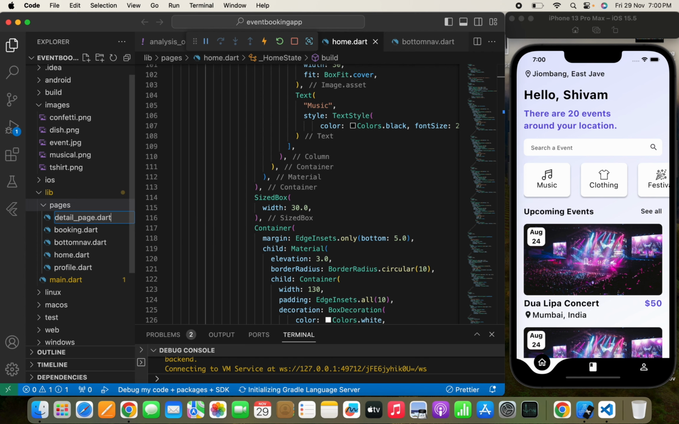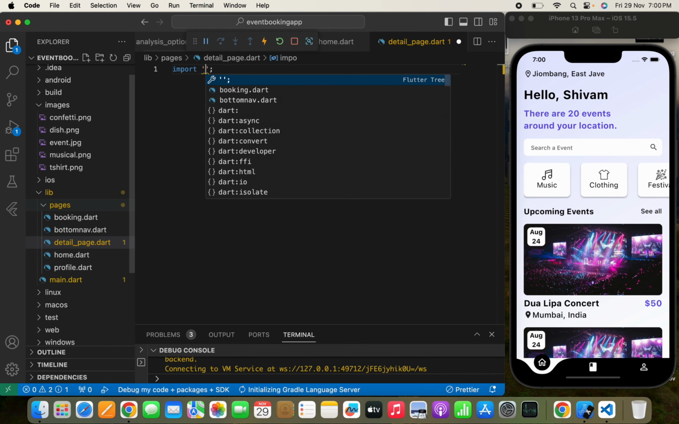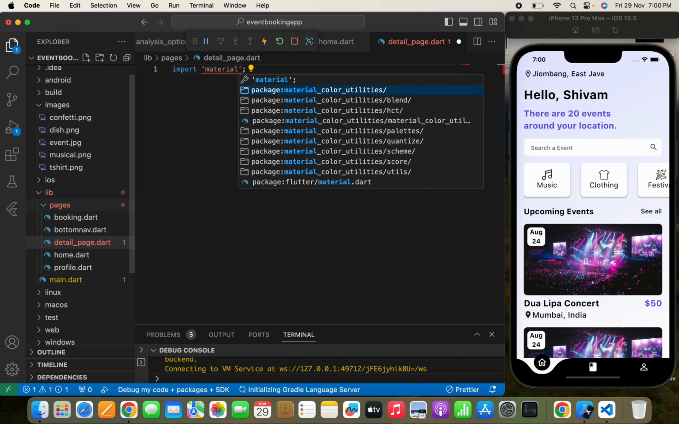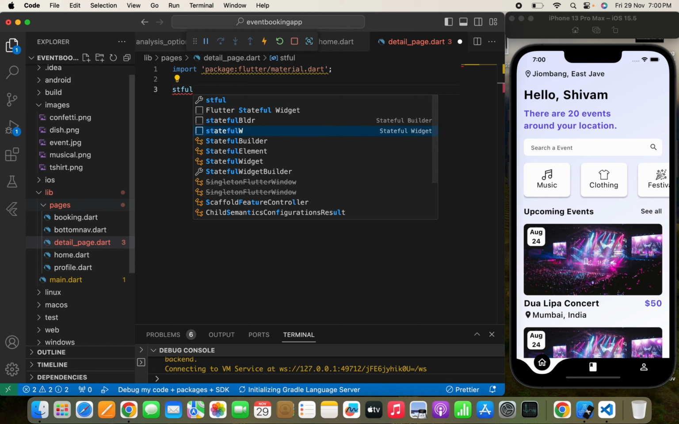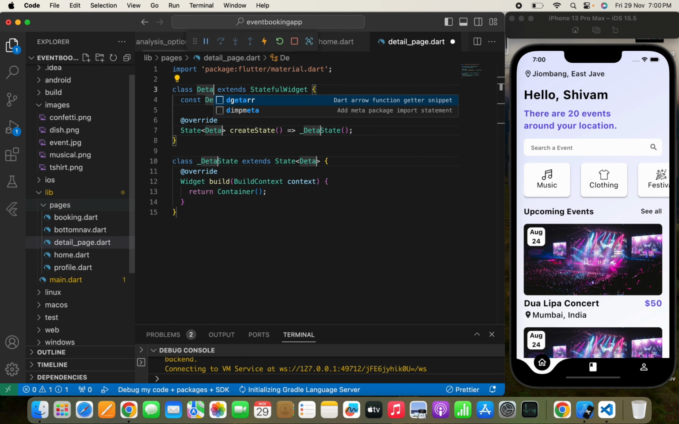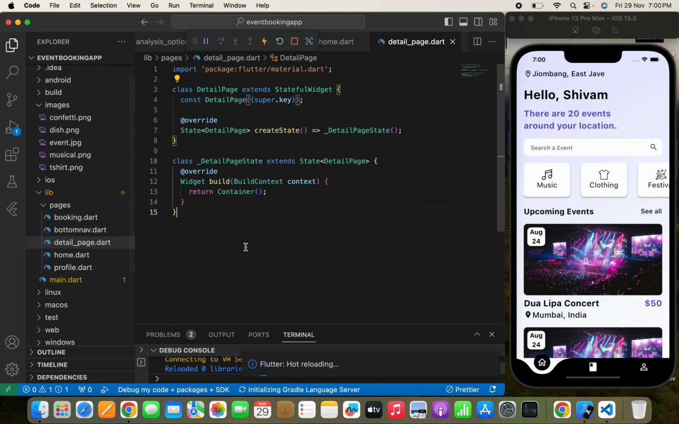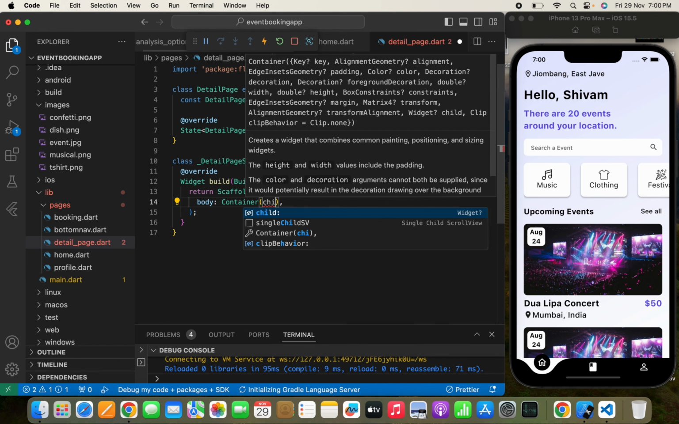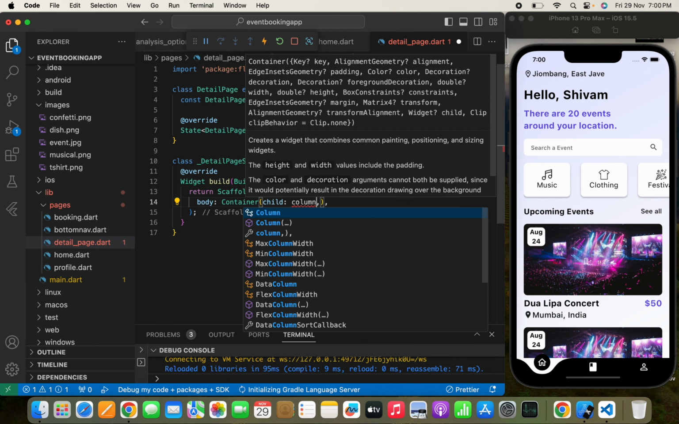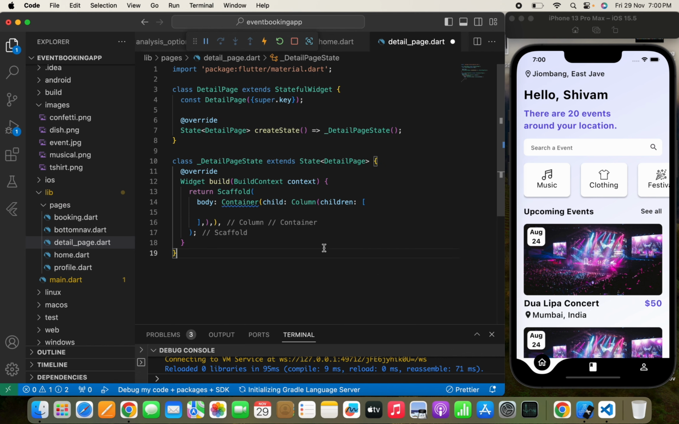Now we'll first import the package by using import material.dart, and we'll write a stateful widget named DetailPage. Now we'll write a Scaffold, a body, a Container, a child and a Column, and children, right? So here it is done.